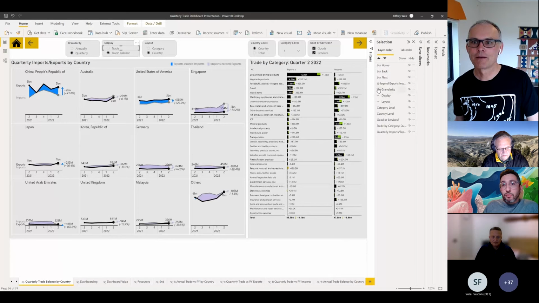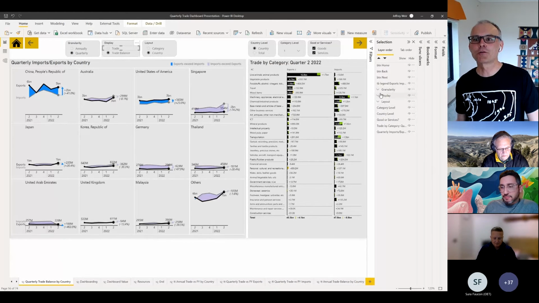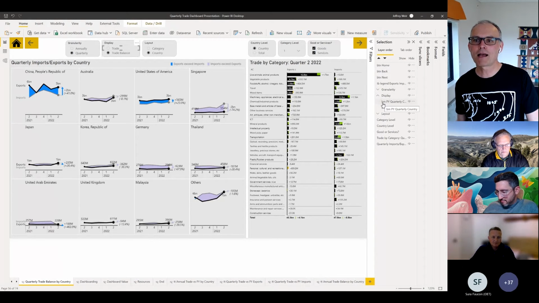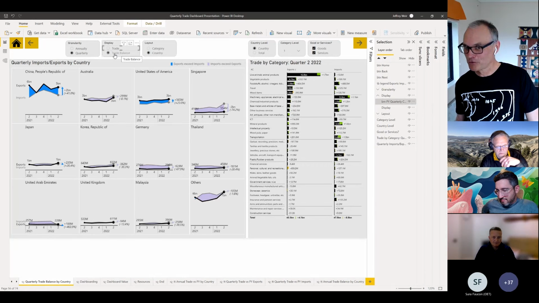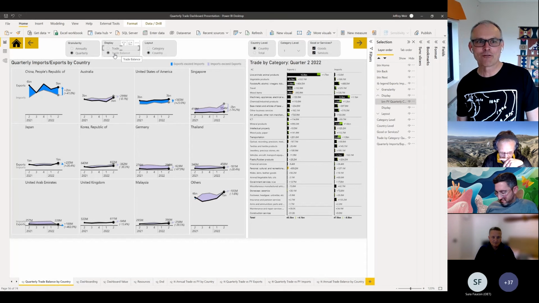We always name them, right? Always, you need to name them. Yes, exactly, and you'll see I've even grouped them here. I've got a group here that says display, and I can see that there is a bookmark, BM for bookmark, that leads to previous year, quarterly, country. There's only one bookmark there; there's not a bookmark over trade balance. That's because it's already selected. It would be redundant to have one there.